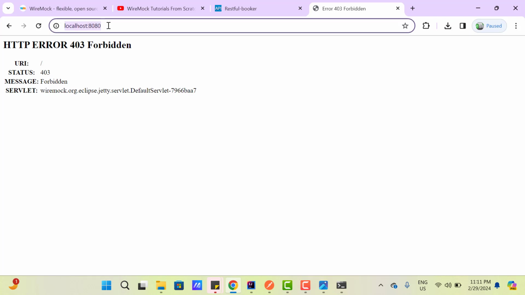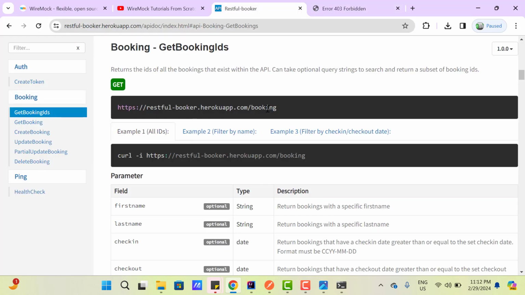And instead of the actual API server, I need to use this mock server URL with this API base path. Instead of this URI, I'm going to pass my localhost 8080. As of now, we are just diverting the API calls from the actual server to the mock server. So we are done with the first part of the setup.